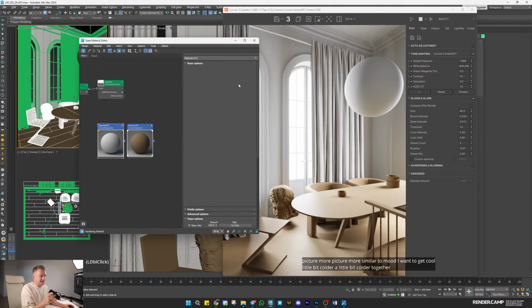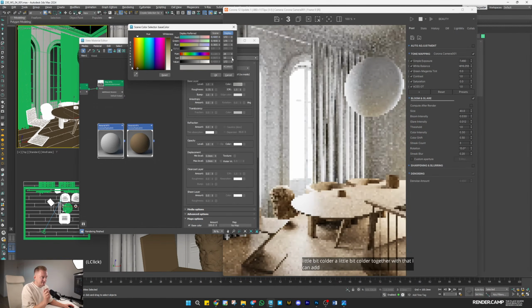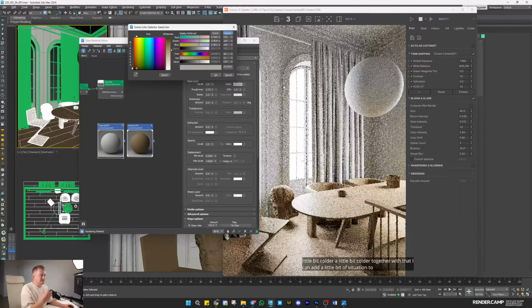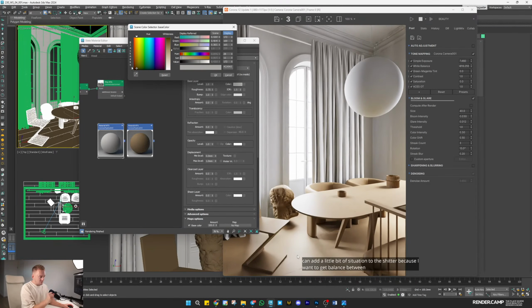Together with that, I can add a little bit of saturation to this shader because I want to get balance between cold lighting and warm.